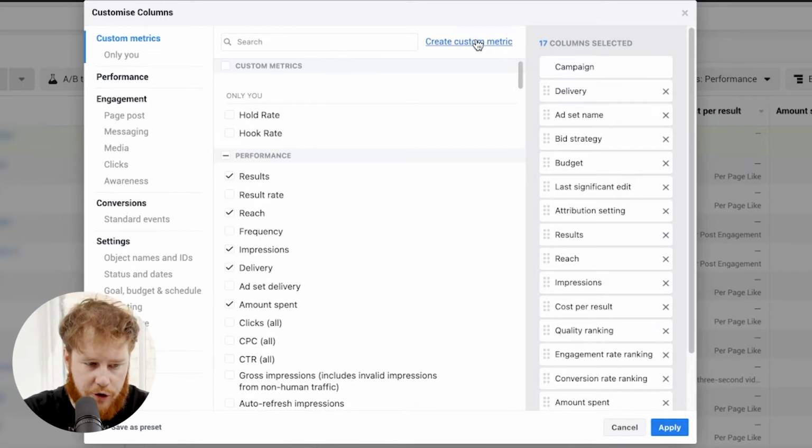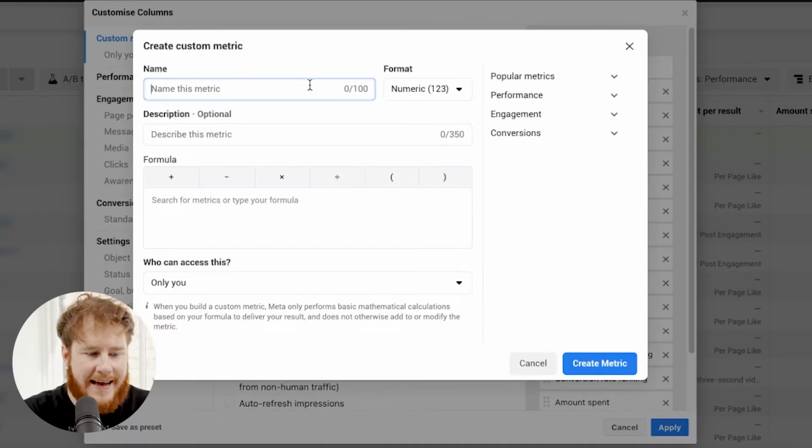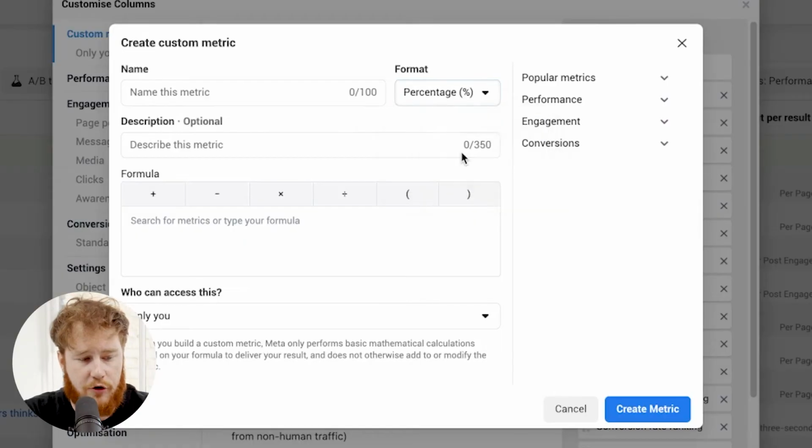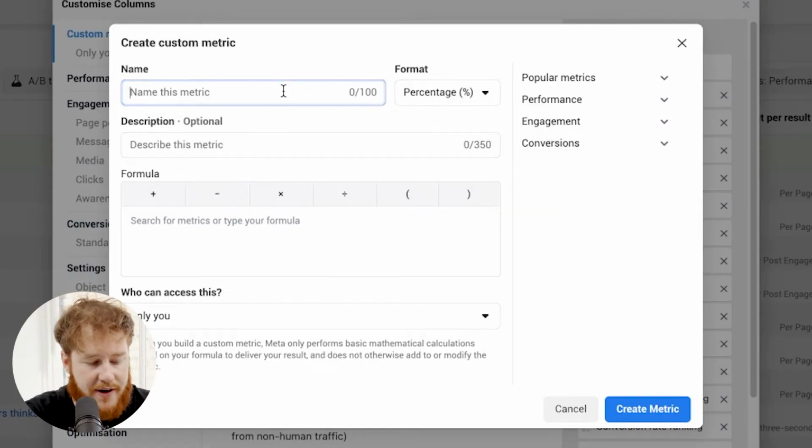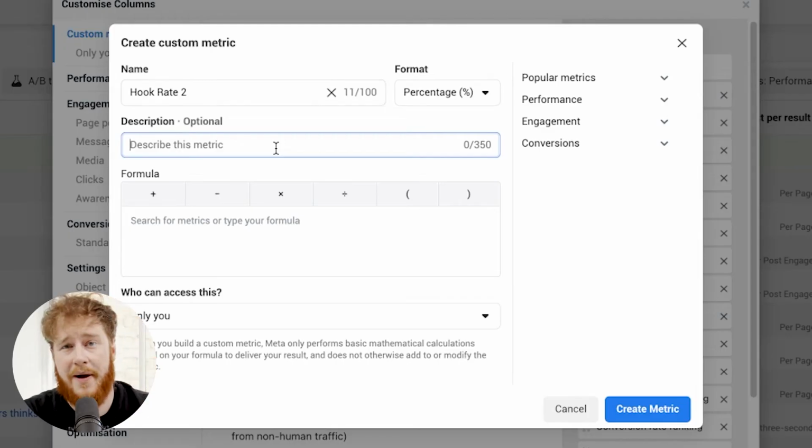So we click on create custom metric, and here we can put in a formula. However, before we do that, we want to make sure that we change the format to percentage, and we just want to name it. So I'm going to call this hook rate 2 because I already have one set up. You can describe your metric here so you can remember what it does. And now it's time to add in the formula.